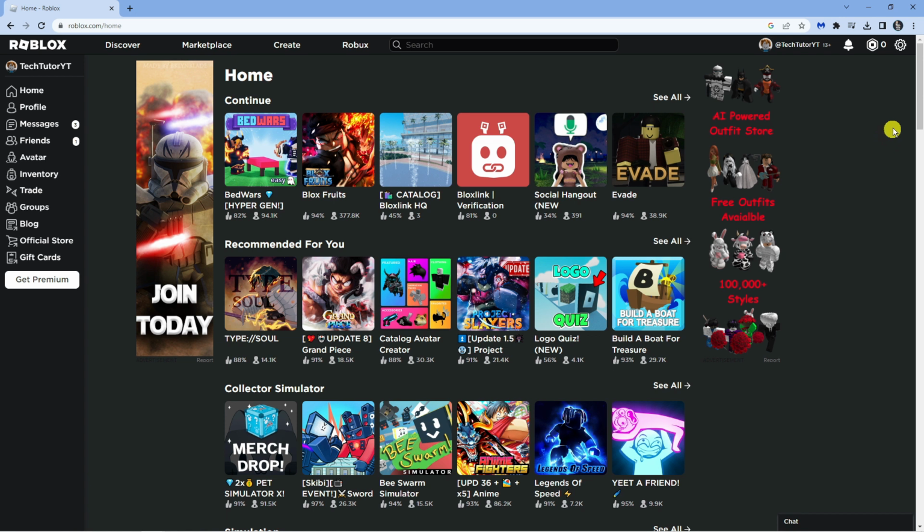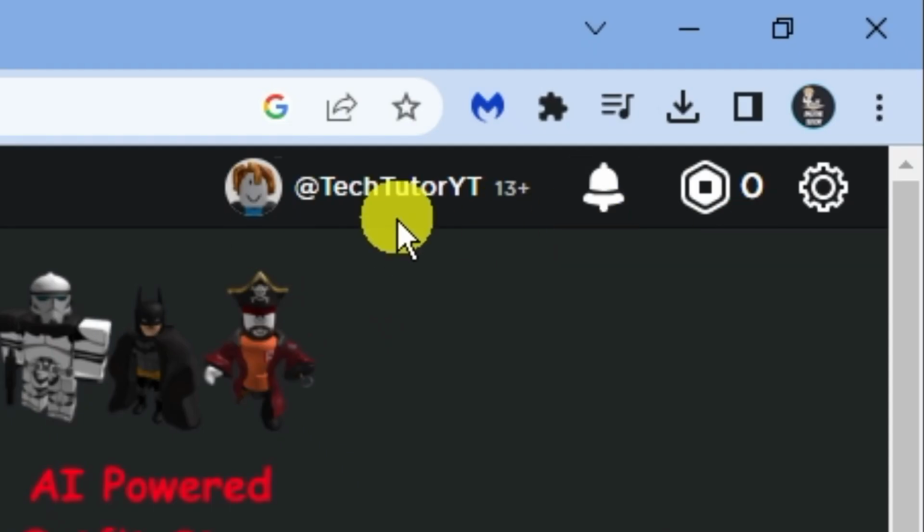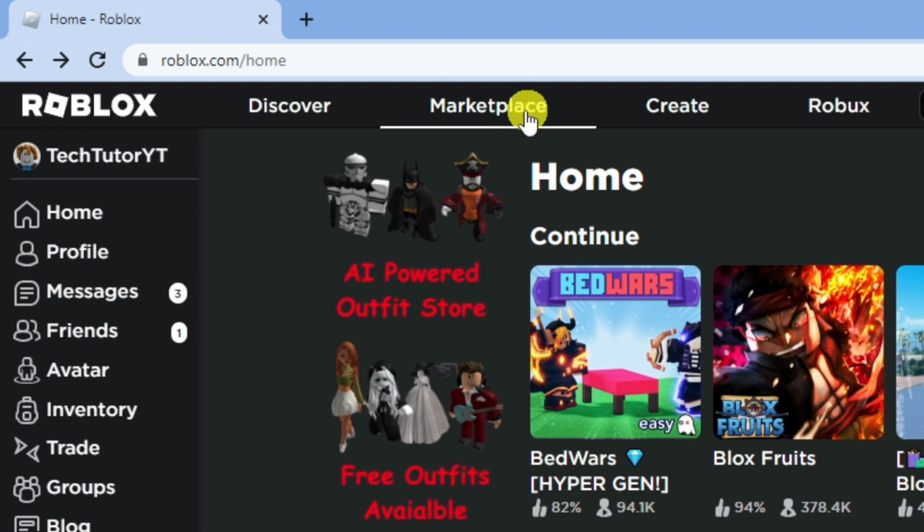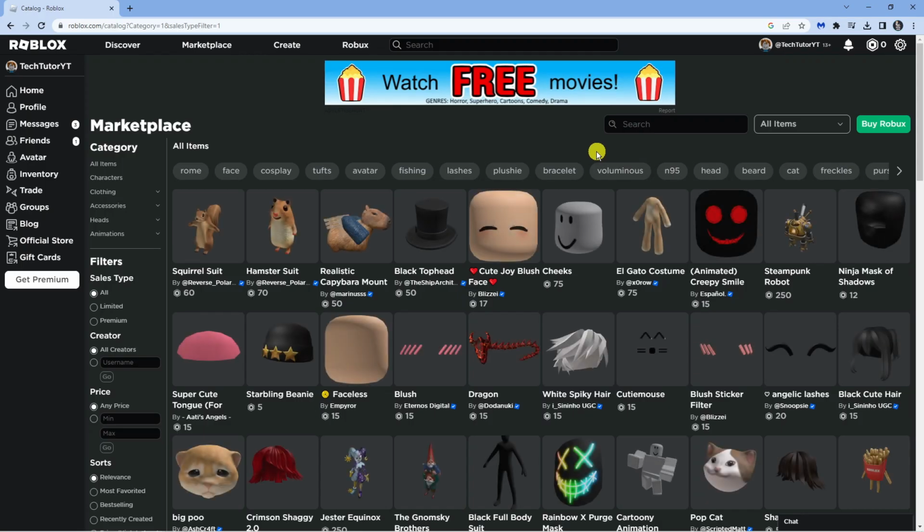So what you want to do first is come across to roblox.com and make sure that you've logged into your account. Next, what you're going to want to do is come up to the top left hand corner. You're going to see some options, and what you want to do is click onto the marketplace option. So this is where you can come to actually find free items on Roblox.